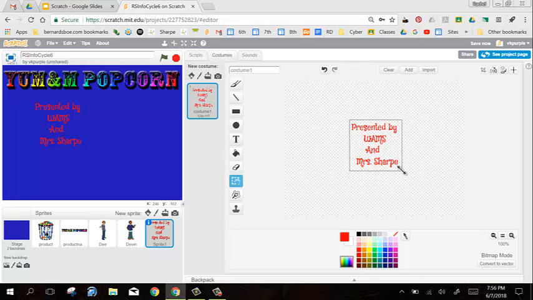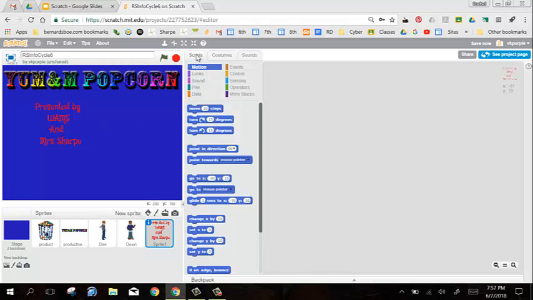The font tool does not give you nearly the same amount of options as Photoshop Elements. So don't think that you're going to be able to do exactly the same things that you can do on that. So now I'm going to go back into my scripts, and I'm going to start to script this.